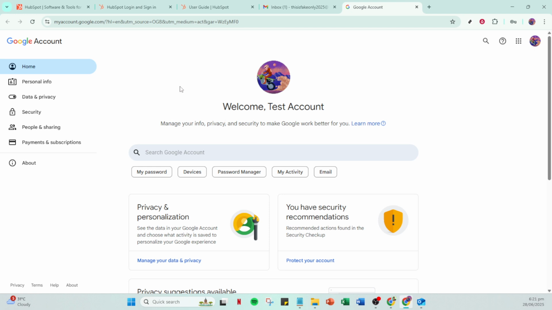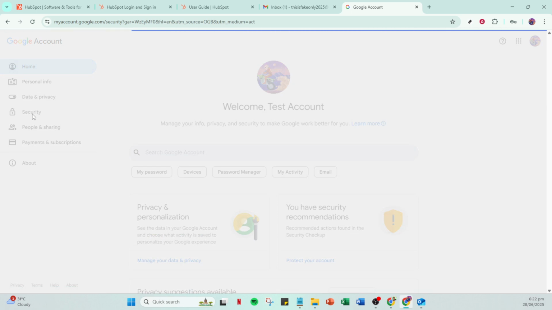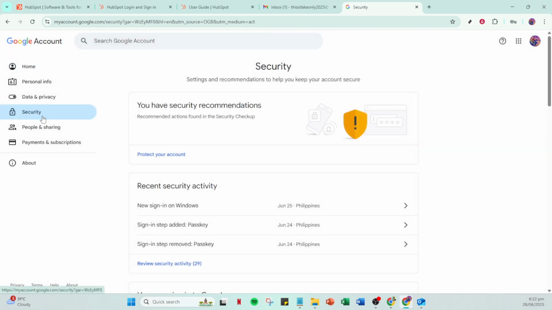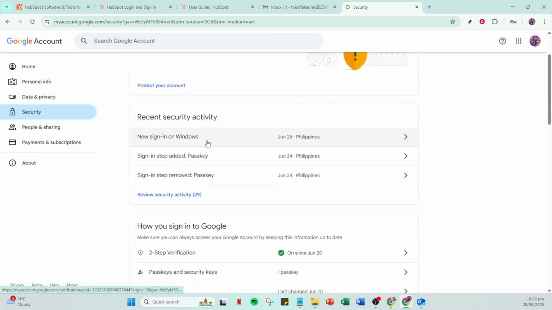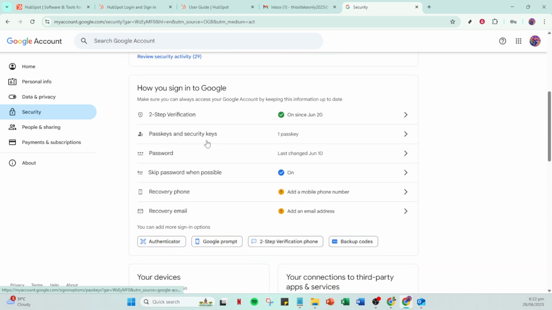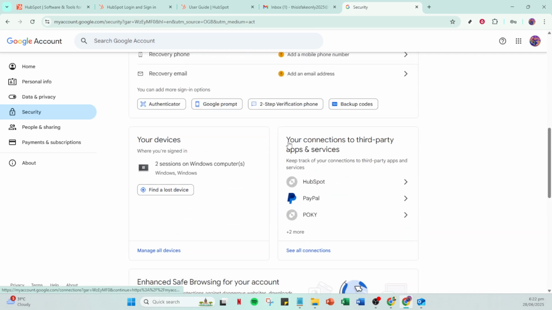Once you're viewing your Google account page, take a look at the menu on the left side of the screen. Here, you need to select Security. The security section is where you'll find settings related to securing your account, including managing access for third-party applications connected to your Google account.